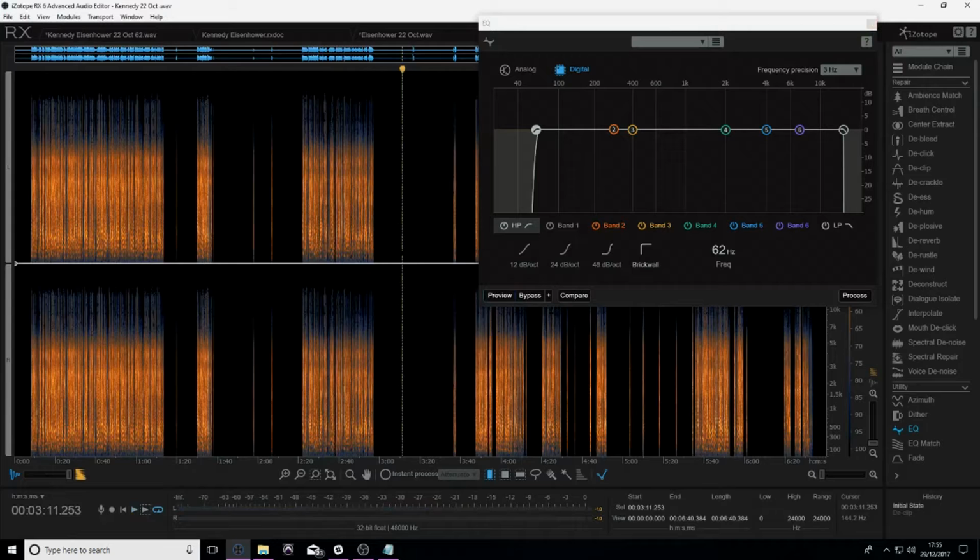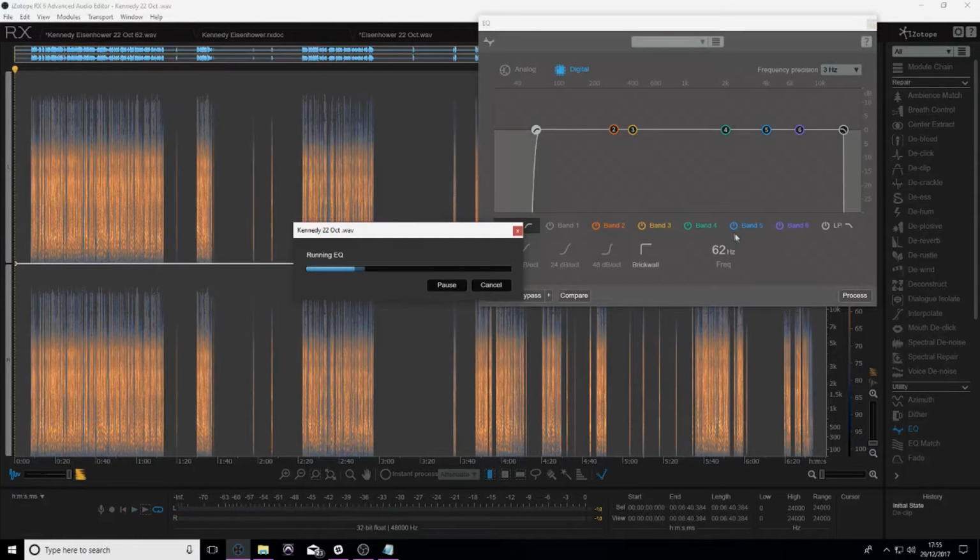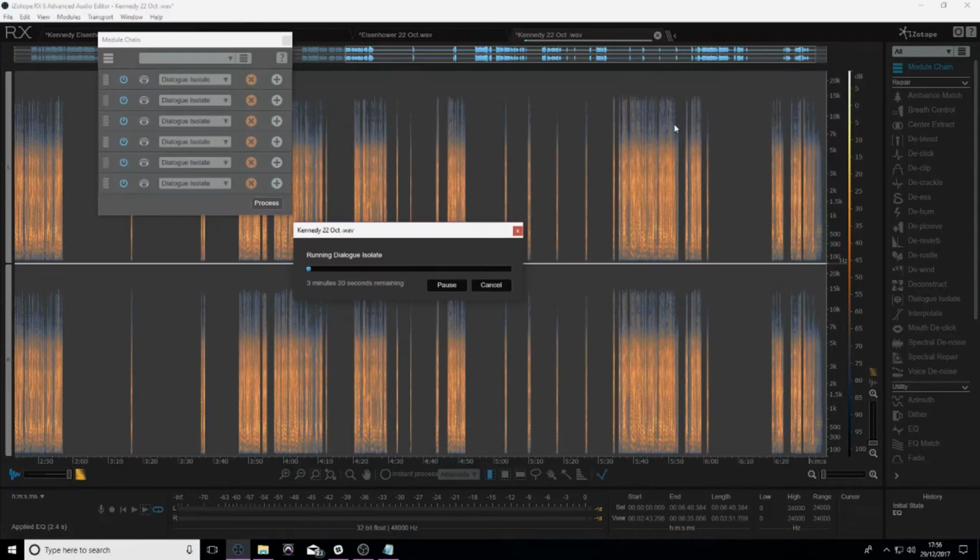Just some mild EQ needed there, as his voice has more low and high frequency information that we want to keep. Now we can run all those dialogue isolates as we did for Eisenhower.